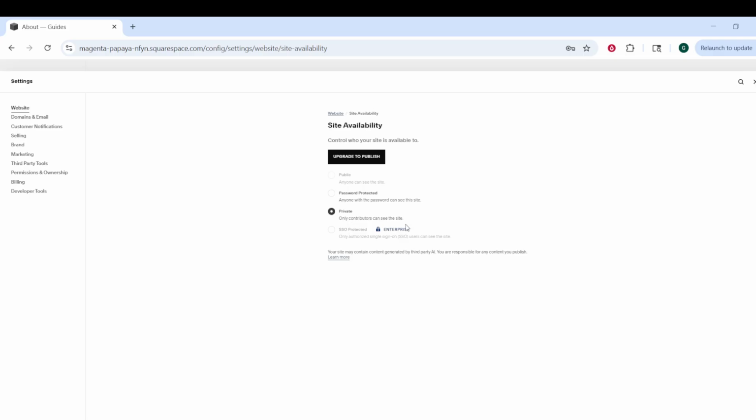That is the full process for taking a Squarespace website offline. You log into your Squarespace account, open the correct website, go to Settings, select Site Availability, choose either Password Protected or Private, and then click Save, and that is all there is to it.